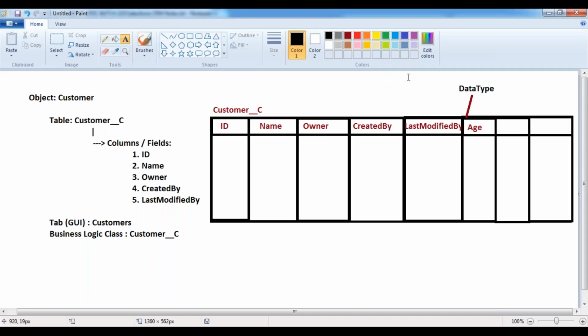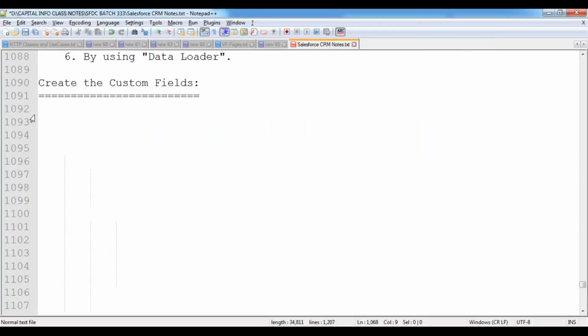Data type describes what type of data the column can hold. So what are the various data types available in Salesforce? Whenever we create a column, each column should be associated with a data type. That means upon creating a field inside the object, we have to indicate what type of value this column can store.